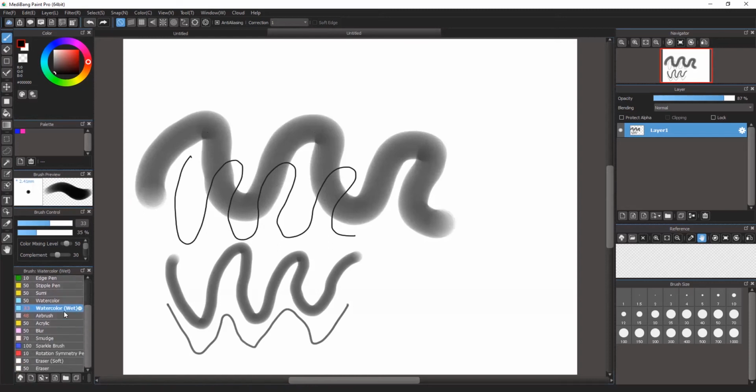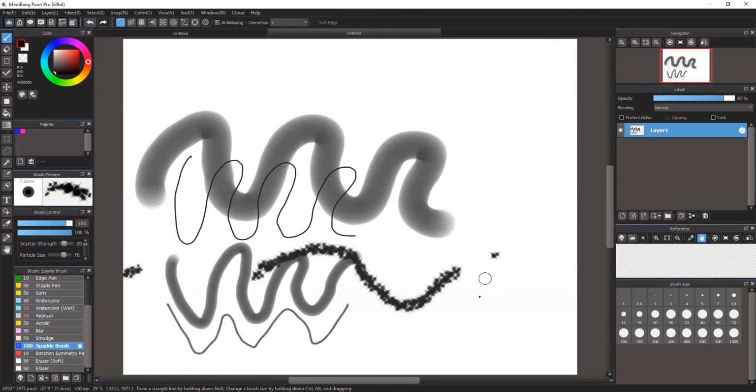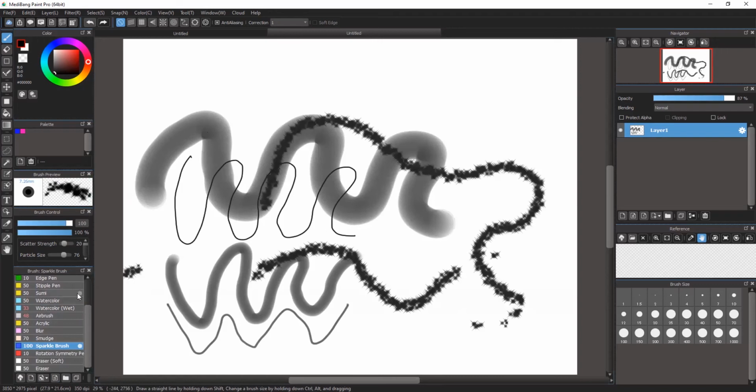There are many different brushes. This sparkle one is a lot of fun. Look at this. Let's see how that works here. You can paint with sparkles. And there is an eraser brush as well. You can choose the eraser brush.